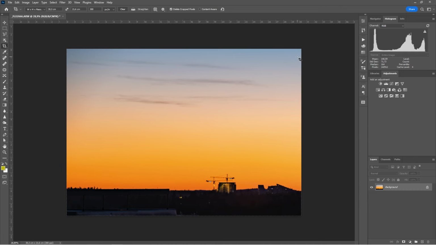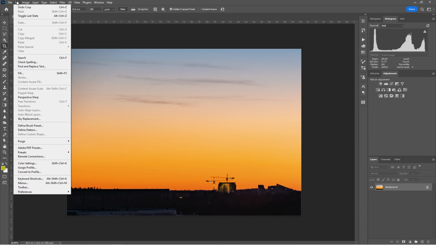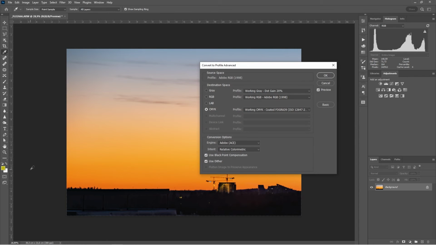So the next thing I want to do is convert the profile. In order to do that, I'm going to go to my Edit menu and go to Convert to Profile. Don't use Assign Profile. Use Convert to Profile because that will use Adobe's engine to convert the colors. And I can see CMYK is already checked here. Sometimes you come in here, it might be checked on RGB by default, but CMYK is checked.